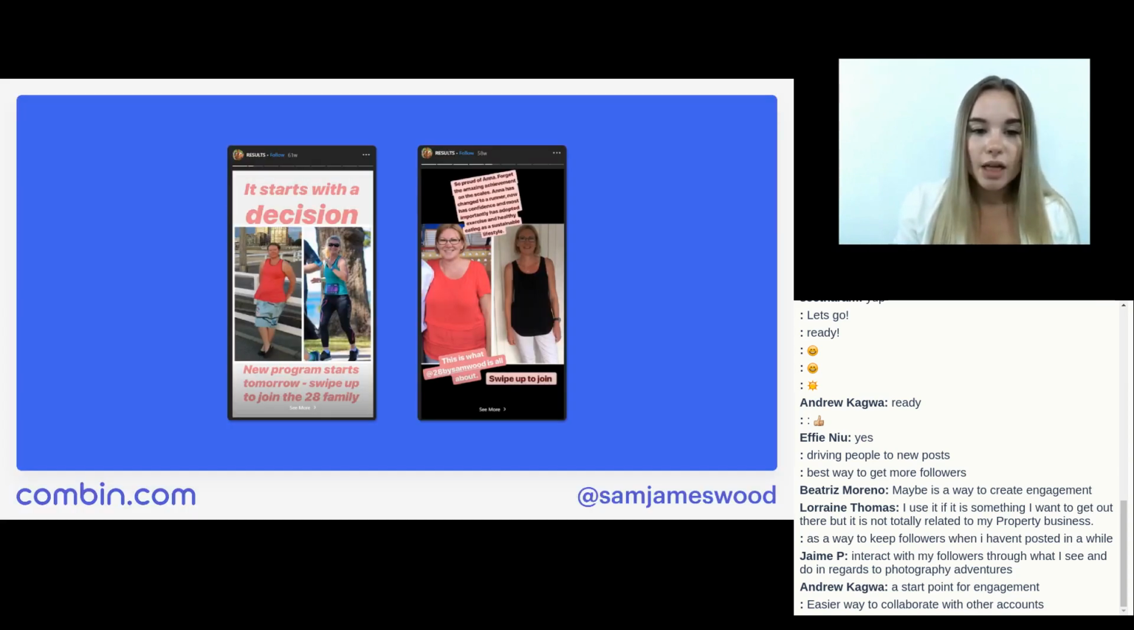Let's look at the example here. So here you can see how user-generated content can be used in your Insta stories from the health and fitness training company 28 by Sam Wood. Here they have repurposed a before and after photo from one of their clients.